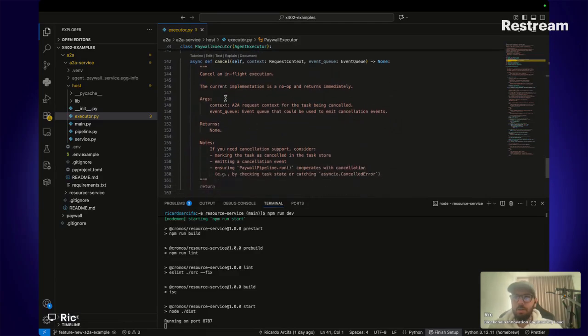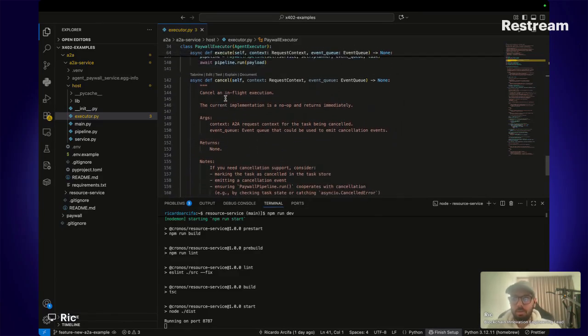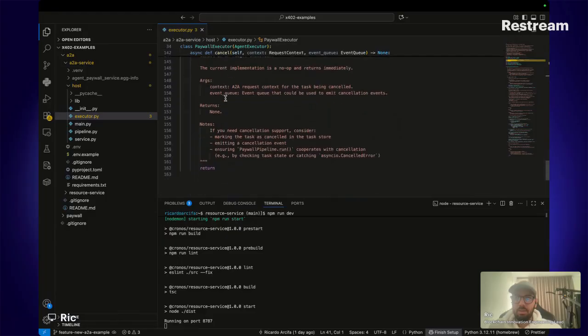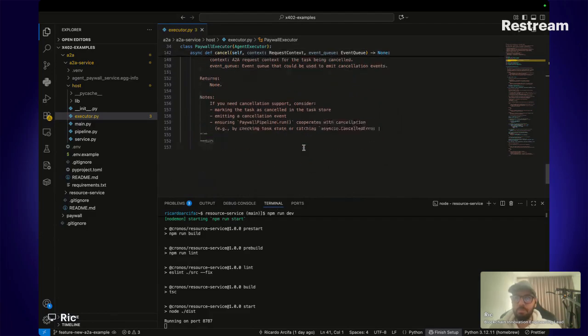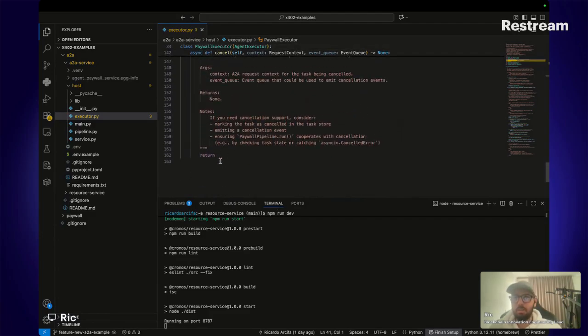And then the other function in here is the cancel function. This is basically used if you want to cancel an in-flight execution. For example, the current implementation is considered a no-op and returns immediately. When we run the cancel execution, we just return; as you can see, it's an empty return.